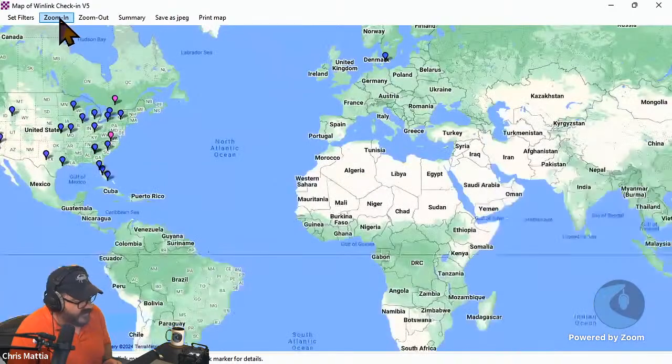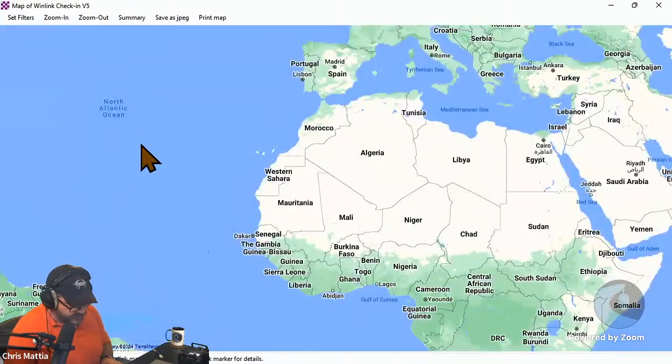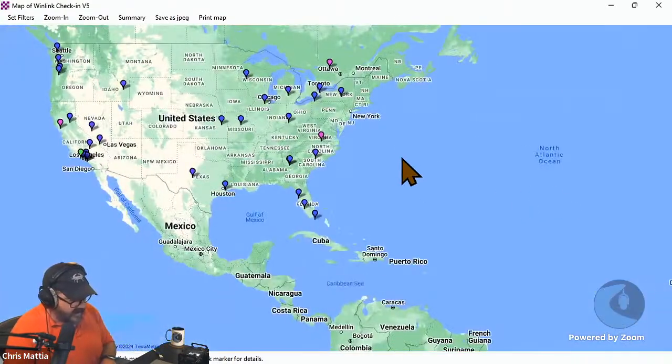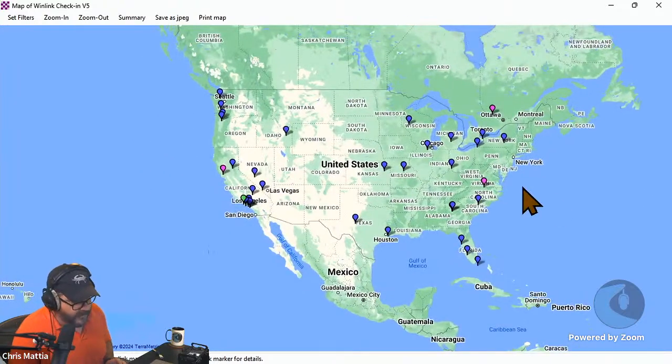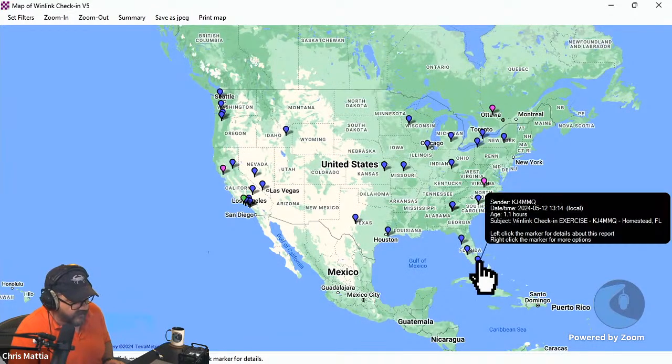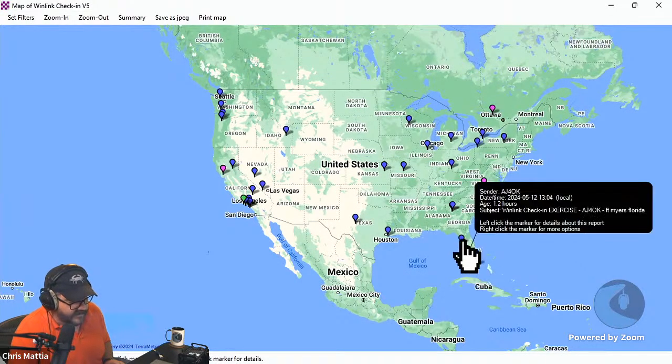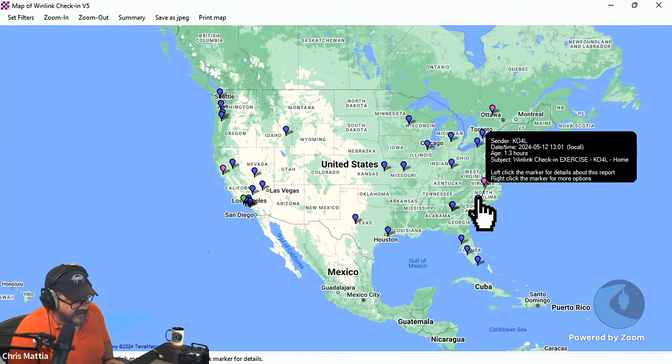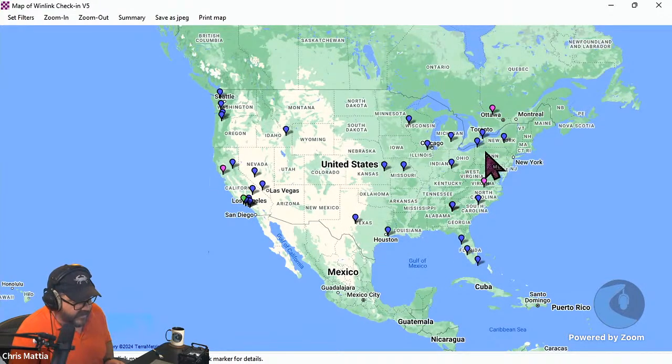Let me go ahead and zoom in a little bit here. We'll zoom into North America, right-click and drag with that in order to pan that map over. And it looks like we've got a few more traffic that has been sent in via HF at this point. Let me roll over these other stations. Everybody can see that we did get their check-ins here on Mother's Day right now.